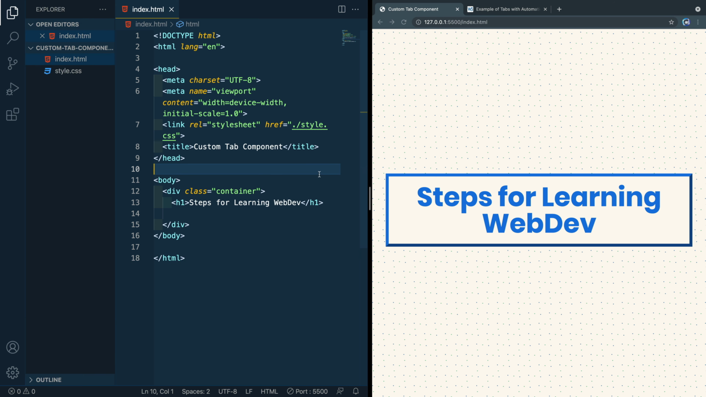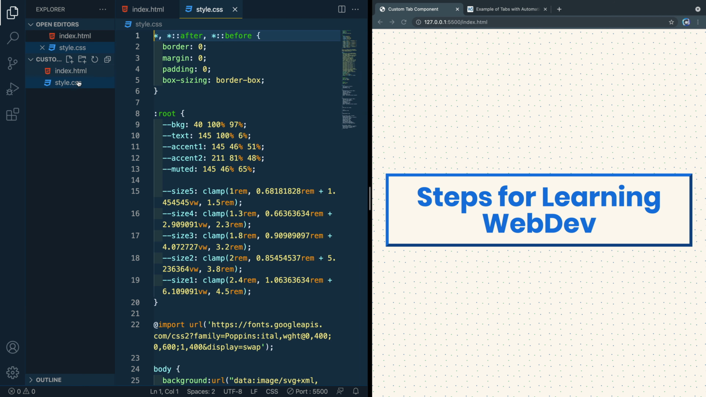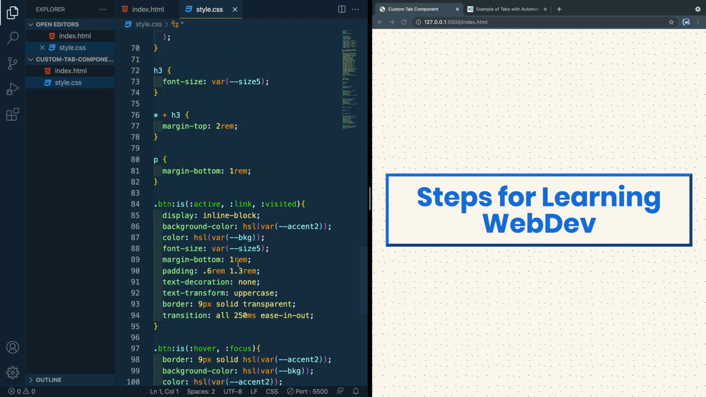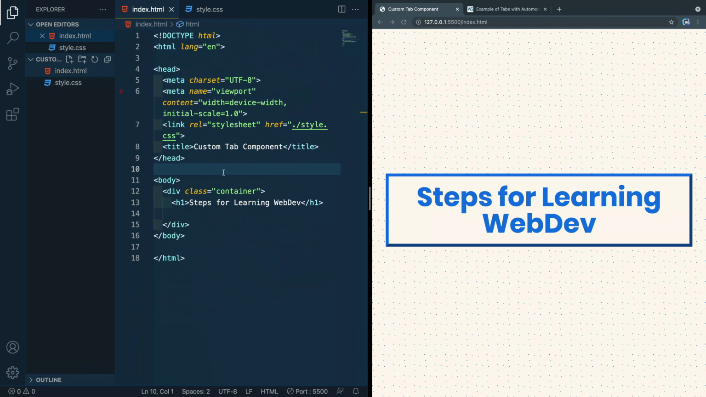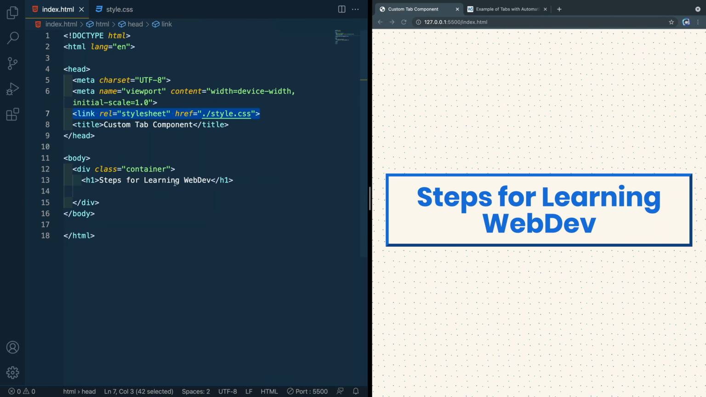Now, as you can see so far, we don't have too much going on. I basically have the base styling, and I'll pull this up here, the base styling for everything that's not a tab. And then I have the base HTML for everything that's not a tab, including a link to our style sheet. All right, so let me close that side panel, and let's go ahead and start building out the HTML first.